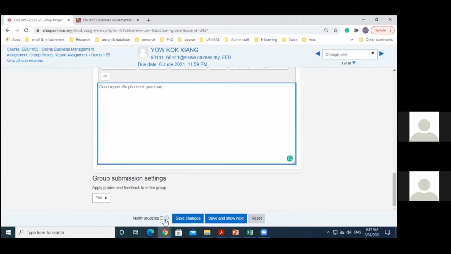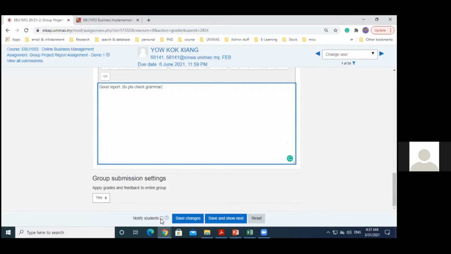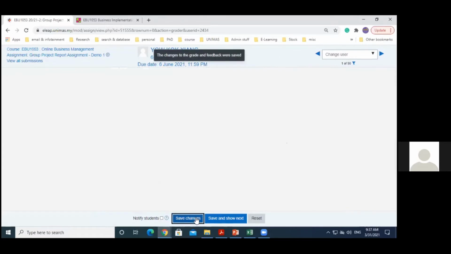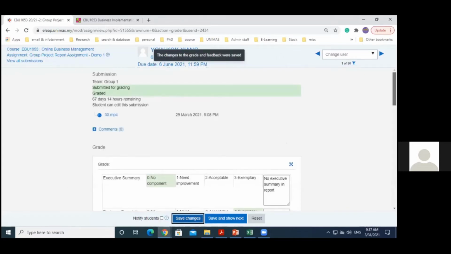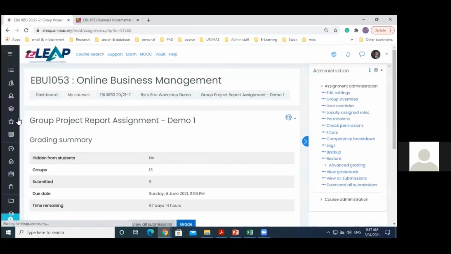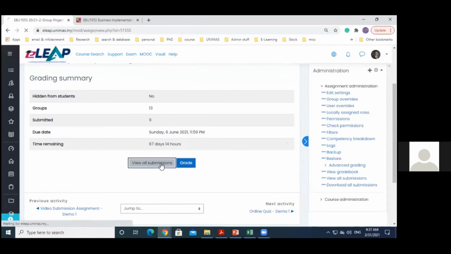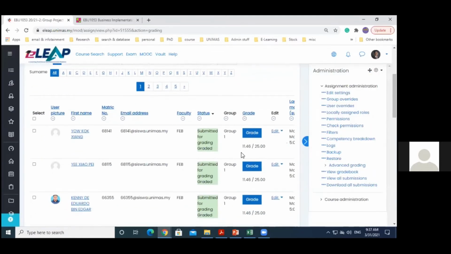Then you save change. Notify student ni up to you. If you click notify student, they will receive email notification in their siswa email. Selalunya saya tak tick pun. Okay, save change. If you go to this one back, group 1 dia dah dapat markah 11.46 from 25. Dia auto calculated. You tak perlu lagi kira masuk dalam Excel ke, tekan calculator, you don't need. Based on your rubric tu dia akan kira. Then group 1 semua dah dapat markah.